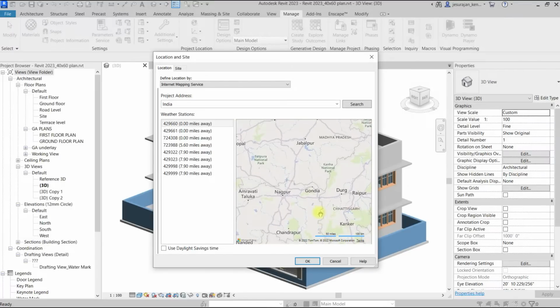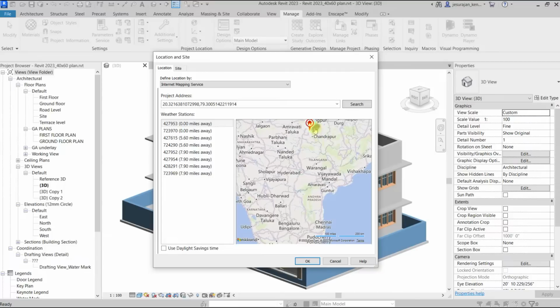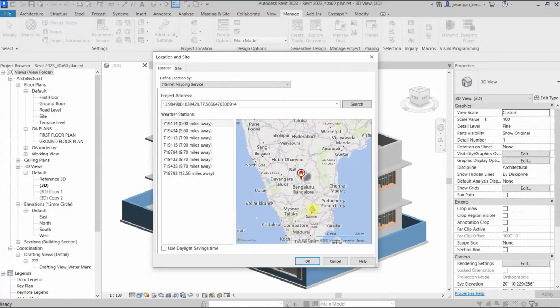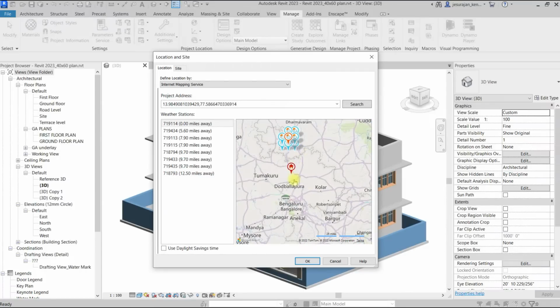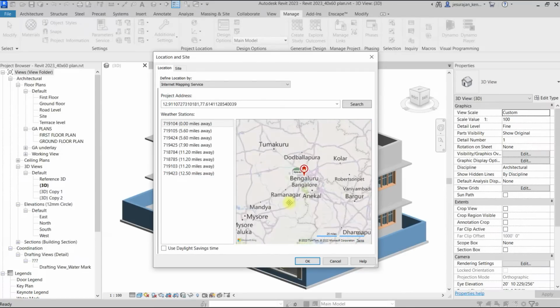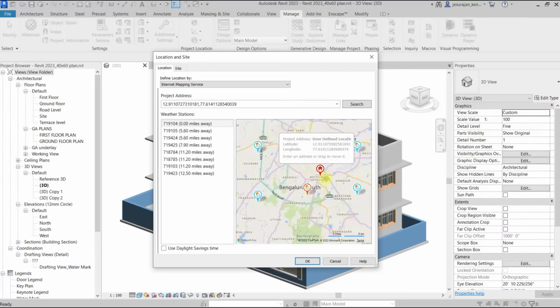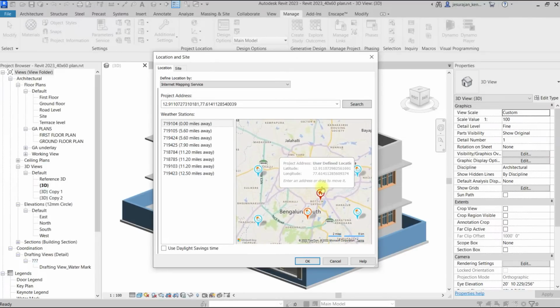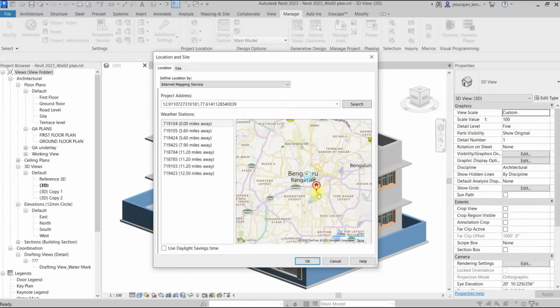Alright, but I'm from Bengaluru, so I'm going to move this project location to Bengaluru. See how I'm moving. Drag that home button to Bengaluru. Just drag this here. We are going to make our project in the center of Bengaluru. Let's just drag this here.